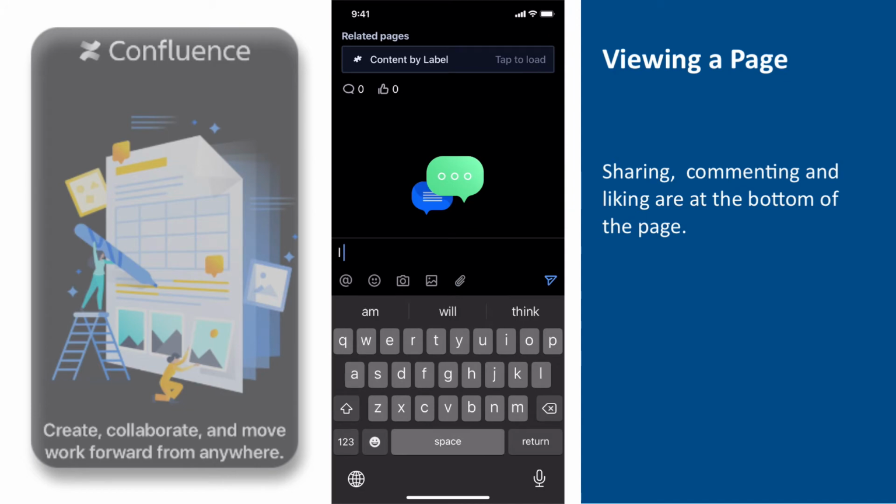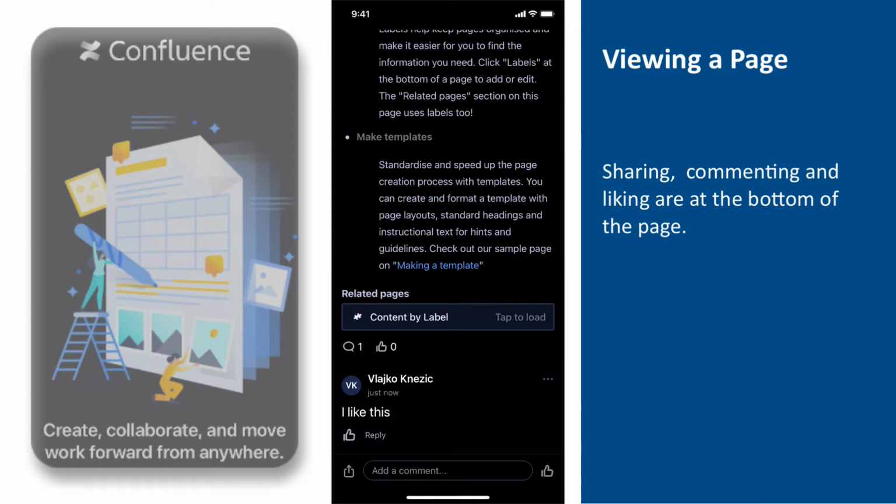Next to the sharing button is the comment text box where you can add comments. Once you do that, comments will show at the bottom of the page. Besides adding new ones, you can also reply to existing comments. To the far right at the bottom is the icon to like or unlike the page.